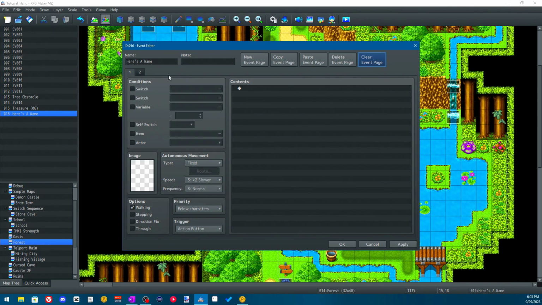Since we've mentioned conditions a few times, let's go ahead and talk about them. Conditions are underneath the name and note category in the event window. This category is named well because these are conditions that must be true in order for the contents of a particular event page to be active. For instance, let's go to the second page and check the condition self-switch A.